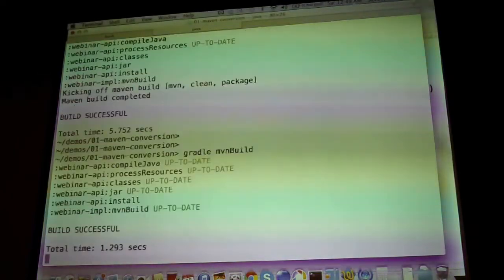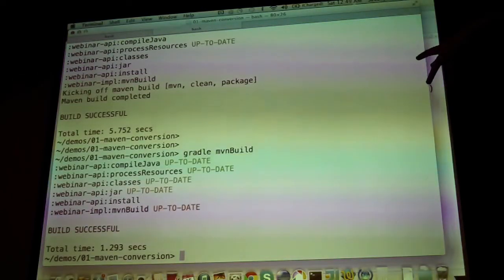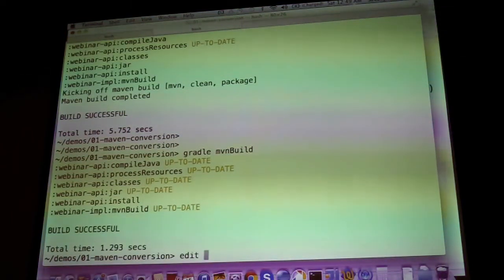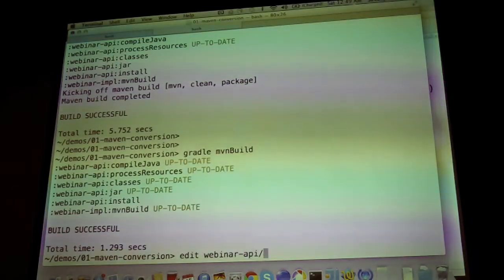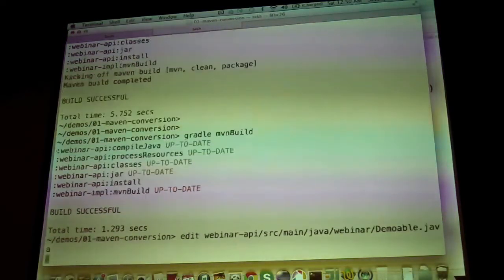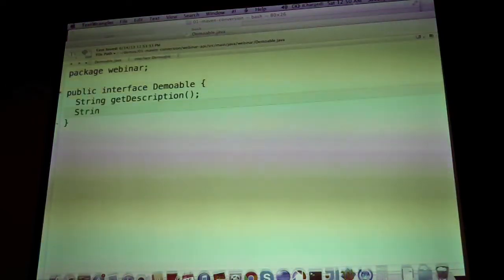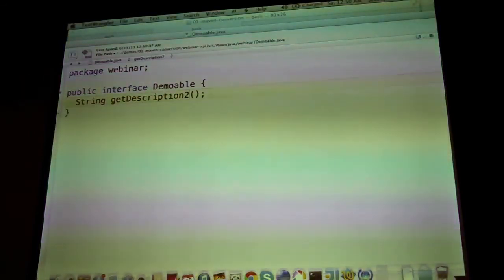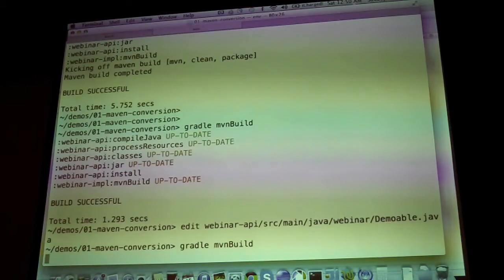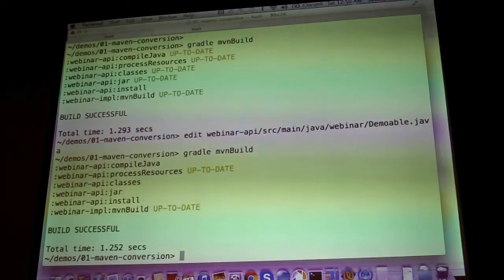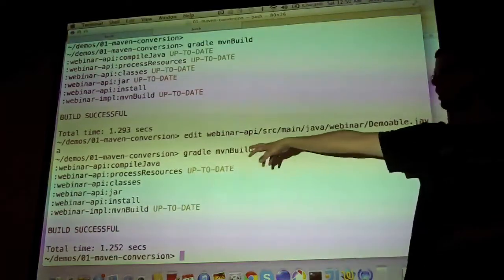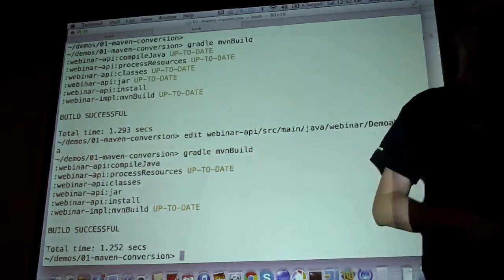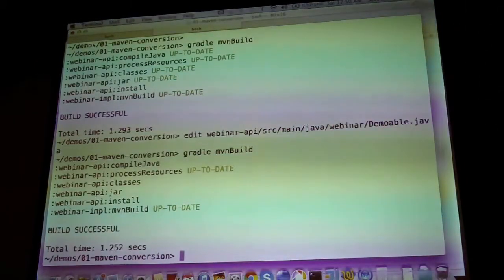because we have another input for this task that we haven't yet declared. So Maven build is up, it claims to be up to date. However, if I change something in this API project, and let's say I'm gonna do string to, well actually let's do get the description too. So I've completely changed the API. Now when I do Gradle build, it's still up to date, which is incorrect. The webinar API was compiled, which is correct, but the Maven build is not picking up the latest jar. So let's fix that.